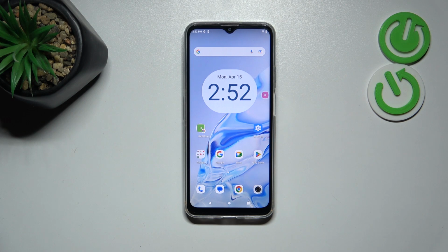Hi everyone, in front of me I've got CUBOT Note 50 and let me share with you how to update the apps on this device.